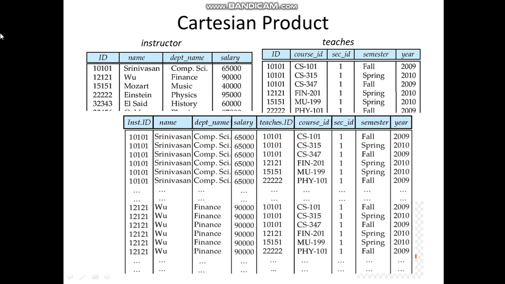For example, see, we have two tables, instructor and teacher. So if I write select star from instructor and teacher, what will it do? It will do the Cartesian product of both the tables, and all the combinations of both the tables will appear here. So the common column is ID, so it will do the Cartesian product using this ID.